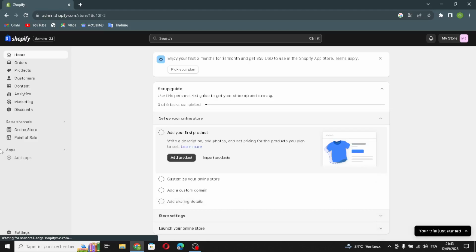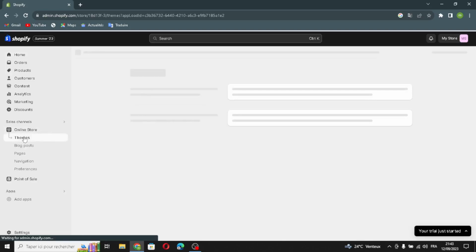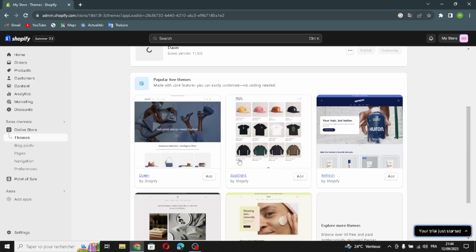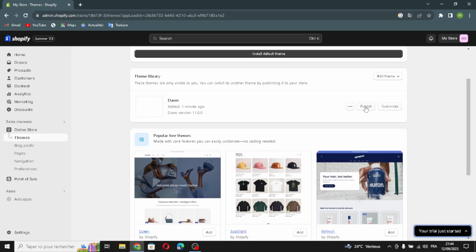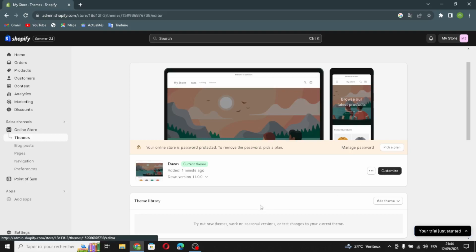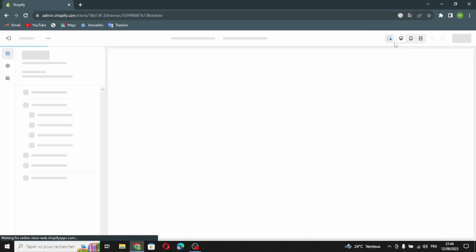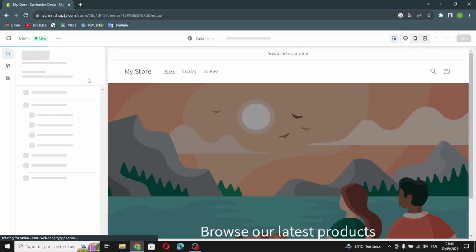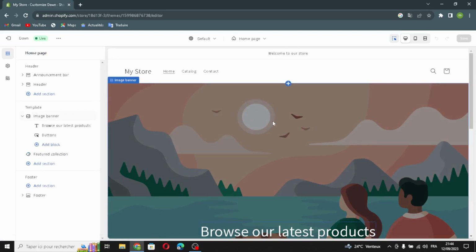So the first thing you have to do, you go to the online stores and go to the themes. So here you can choose whatever you want from the themes. Just click add and wait to install the themes. After this you can publish it and customize it on your homepage. So let's go. Now it will take you to your homepage store. So this is your store right now.